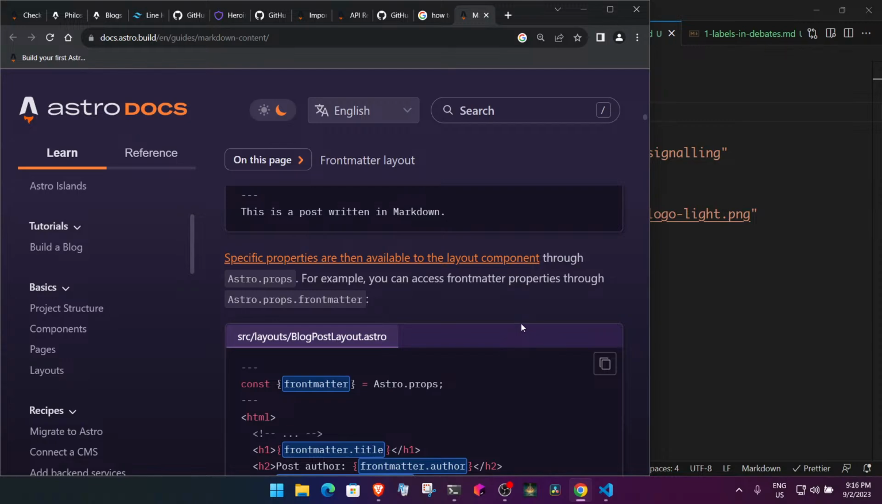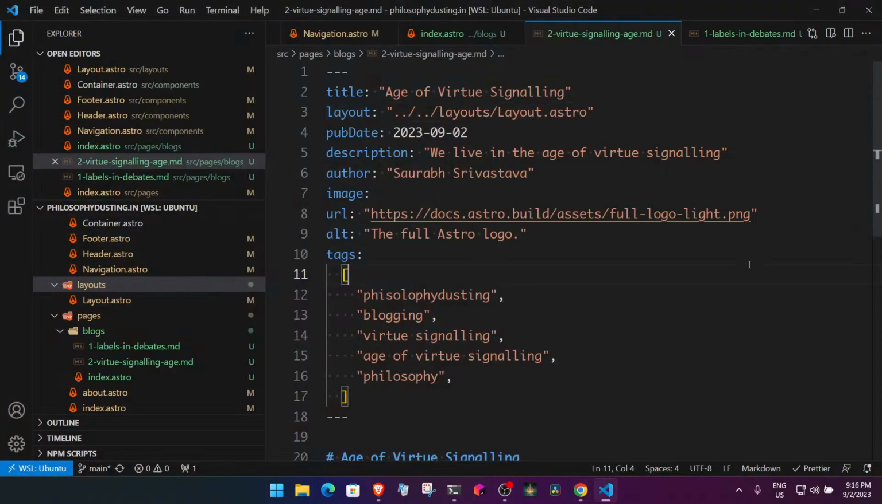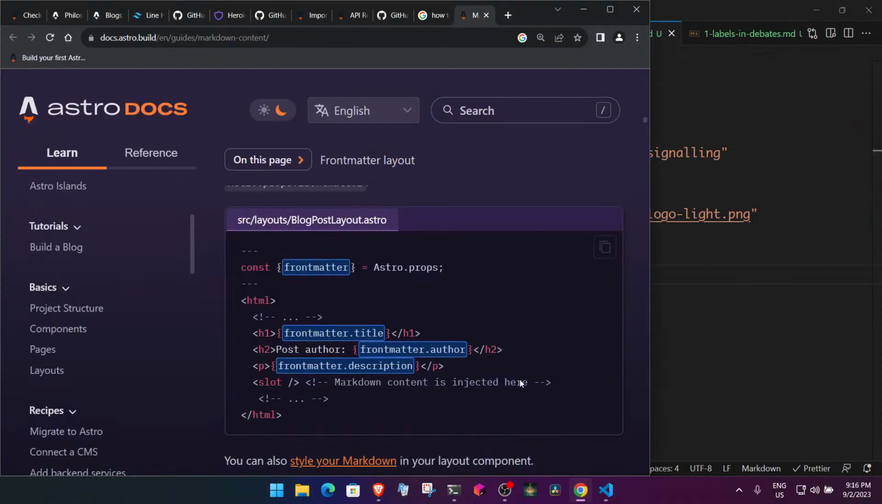Specific properties are then available to the layout component through Astro.props. For example, you can access front matter properties through Astro.props or something. Front matter title, author, description. Markdown content is injected here inside the slot.